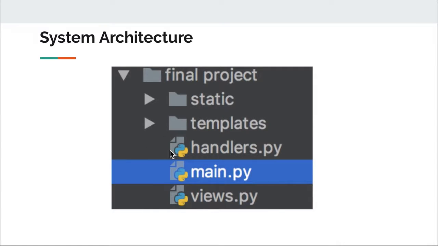Well, so for the system architecture, we mainly design it as the MVC model, the model, view and control. And so as you can see, all these three Python files are taking charge of the control part, and the static one and also the complete one can take charge of the presentation part.